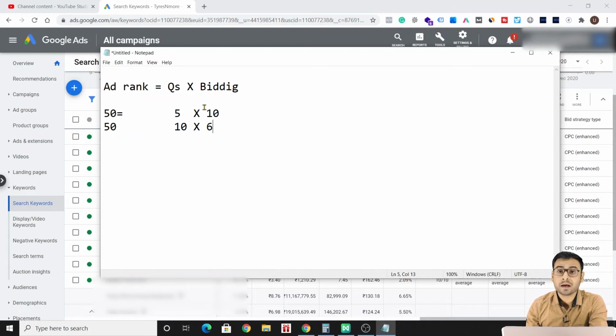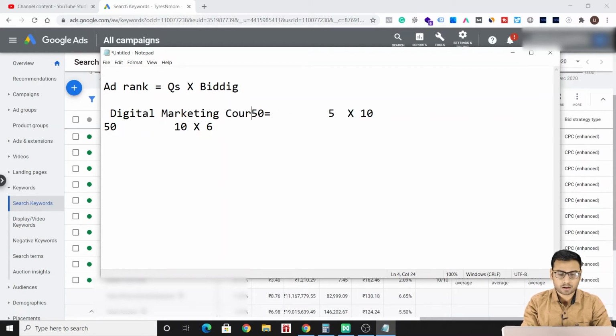Like when you were putting a bid of rupees 10, and the quality score assigned to your keyword was 5, then your ad rank was 50 with respect to this specific keyword. Let's say this keyword is digital marketing course. But because you were not able to maintain the relevancy, your quality score dropped down to 5, right?